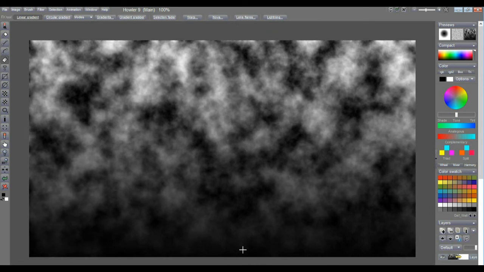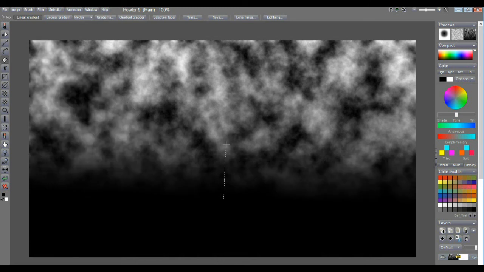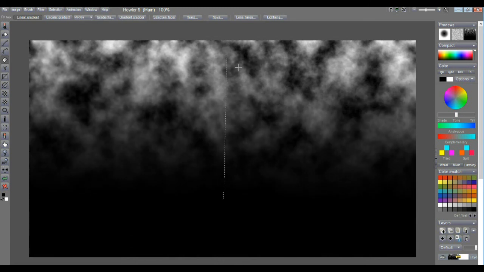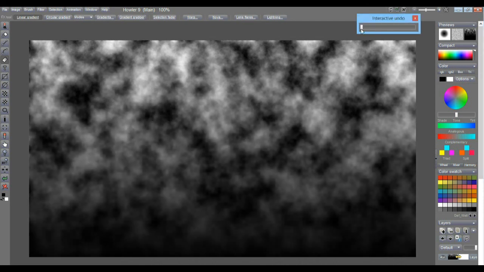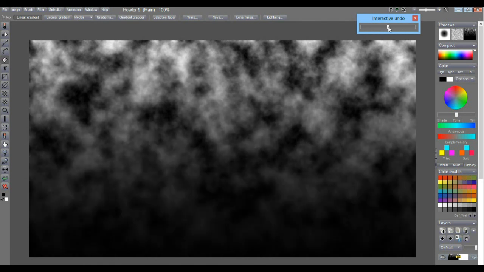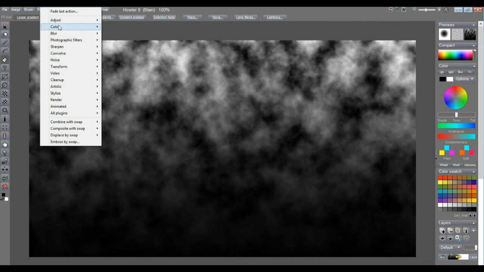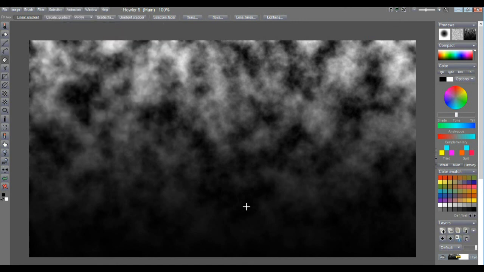So what happens, let's say you do this a few times and you go with really, let's say about this much here, then the front right here at the bottom is just totally black. Now that might be too much, so maybe we need to use the interactive undo here. It's also known as something like this here, filter fade last action. But what that does is it brings it back to somewhere between all of the effect to none of the effect, right?